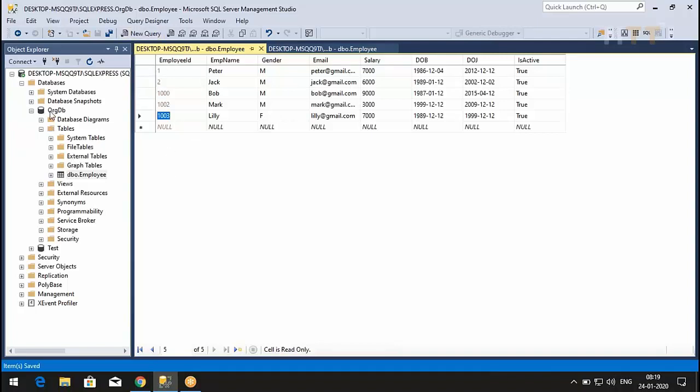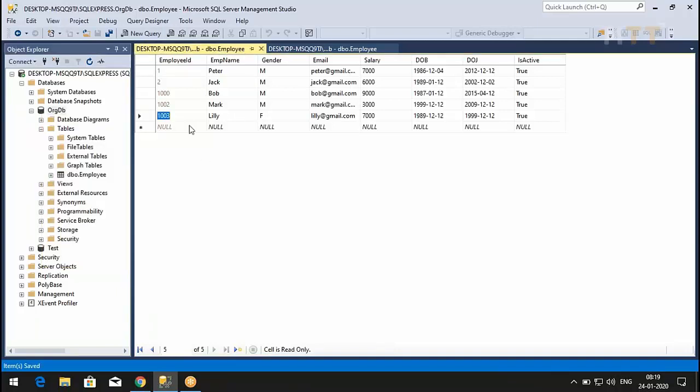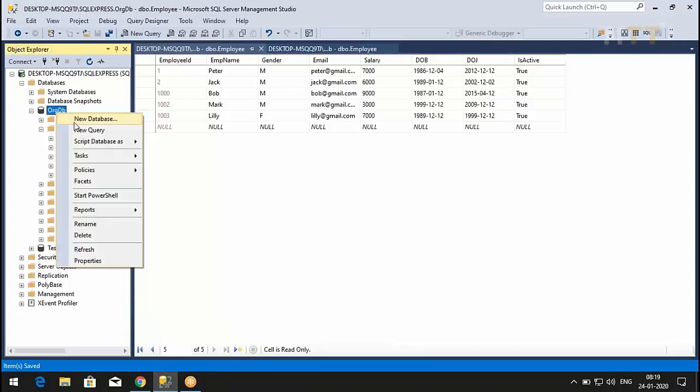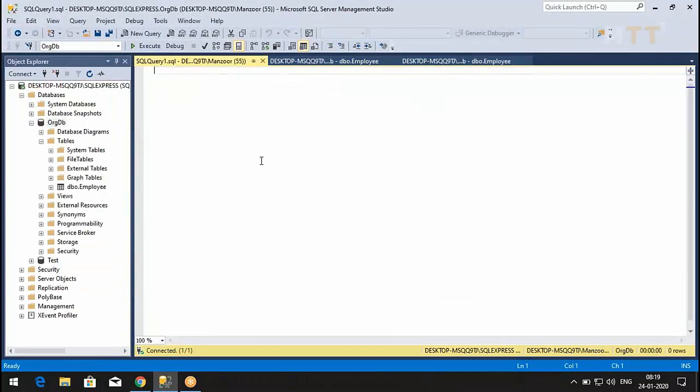Now I'll just select this database, right click, and I'll say new query. If I want to write a query on the database, this is what we are doing manually, but I need to write queries, right? So I can right click and say new query. So here, this is the query window, and above it you have the available databases drop down list. From here, you should make sure that we have selected the database on which we are trying to write the query. Right? Now here I can write a query.